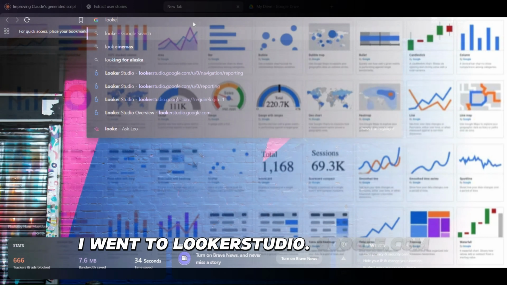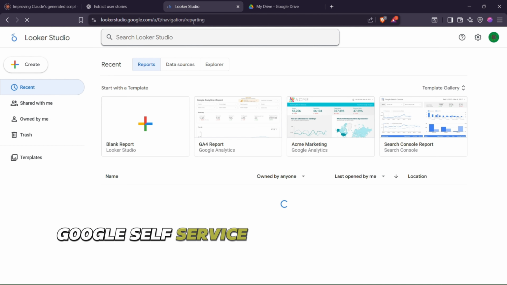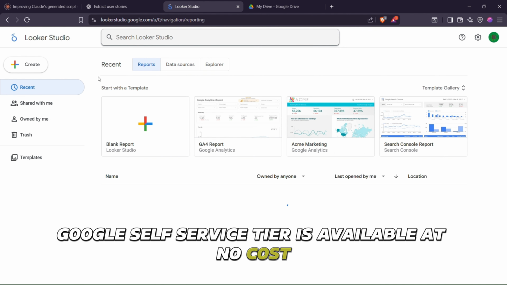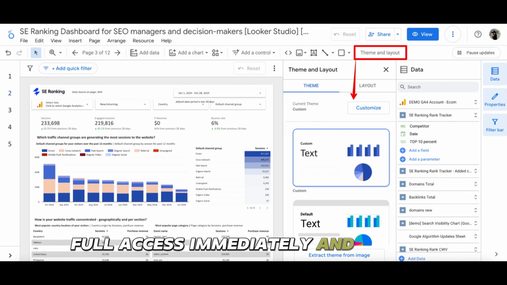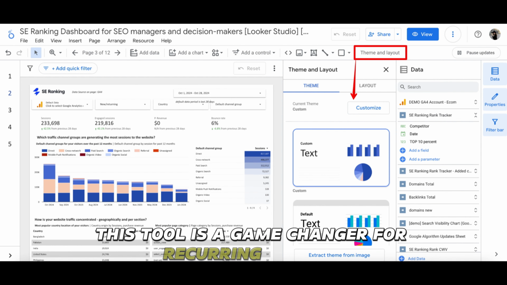I went to lookerstudio.google.com and signed in with my Google account. That's it. No trial countdown. No credit card. Google's self-service tier is available at no cost. Full access immediately and forever. Let me show you why this tool is a game changer for recurring reports.